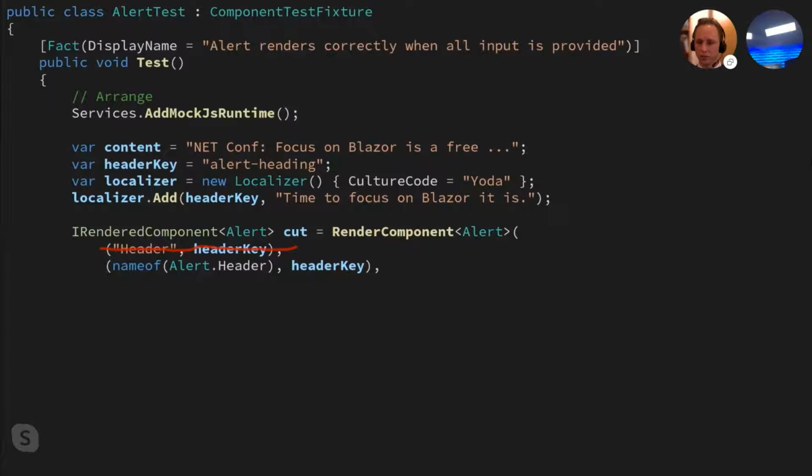Okay. So the next thing we want to pass to our alert component is the localizer. The alert component receives that through an unnamed cascading value. To help us do this, we have the CascadingValue method, which just takes the cascading value as input. If you need to pass in a named cascading value, the CascadingValue method has an overload that takes a name as well as the cascading value itself as input. But we don't need this in this case.